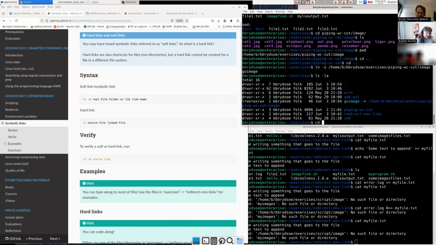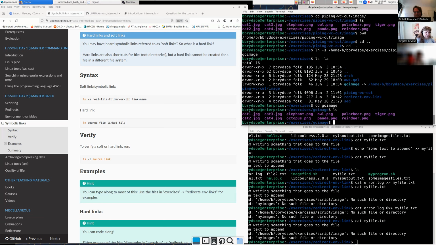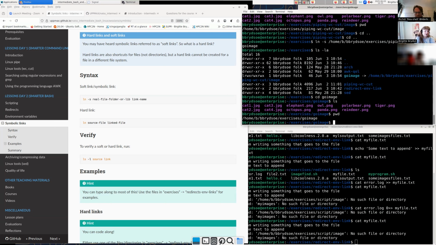And if I say cd go image, I am now in the directory you could see before. It does, however, not show on this prompt here. And if you do pwd, it sees it as if it's directly here. But it works to go directly there, and you can work on it, and you can use it in programs.